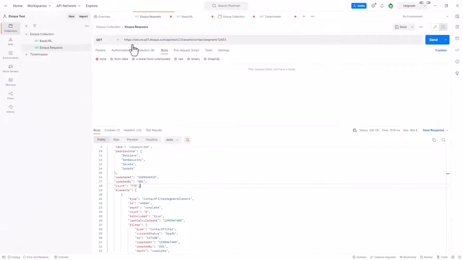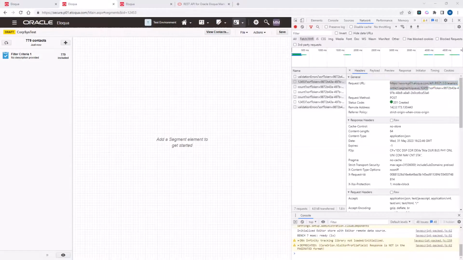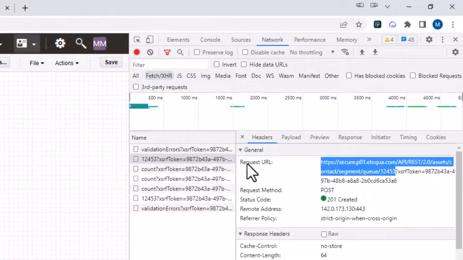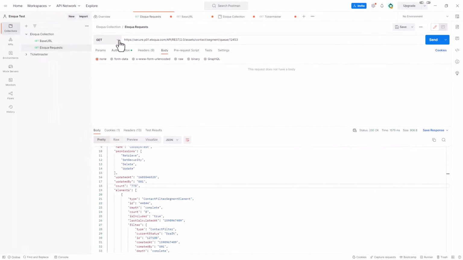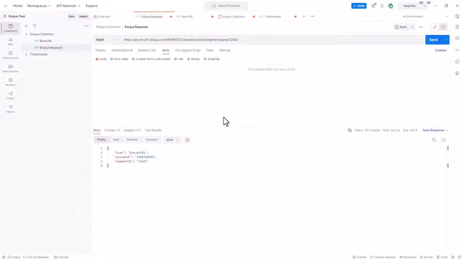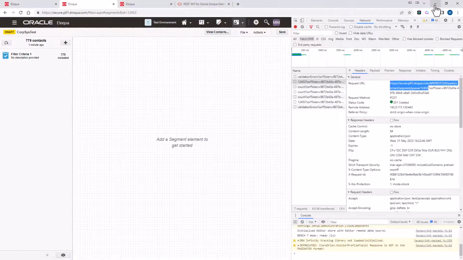I'm going to jump back over to Postman and paste it in. And if I jump back to Eloqua, we see what was done: you can see that the request method was post. So if I change this to post, the results don't show you much, but basically it just refreshed that segment. That's just another example of how you could find an undocumented API that might help you.